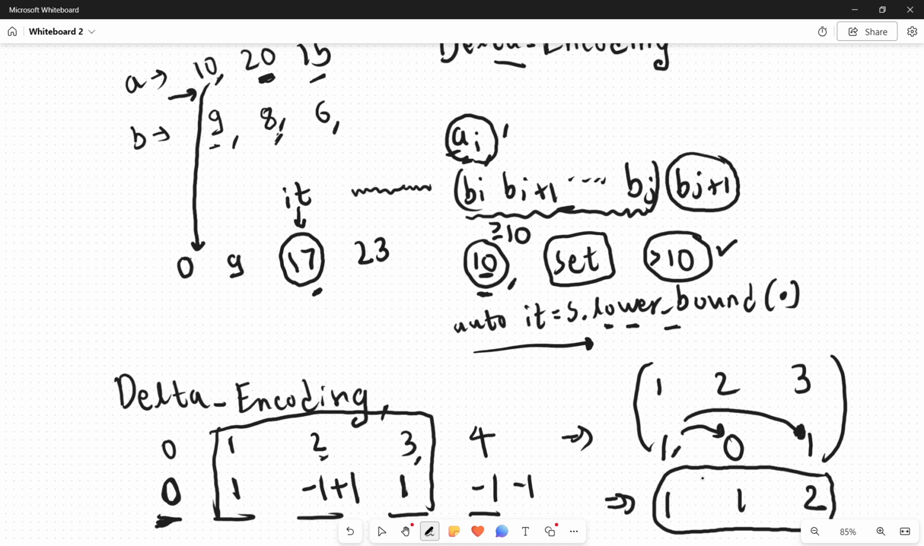So we don't need to update the elements in the array every time we perform the operation for every i. We just need to store them first and then just take the prefix sum. So it saves our time from O of n square to O of n.